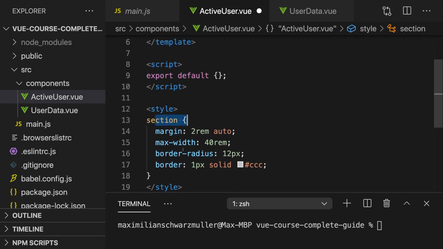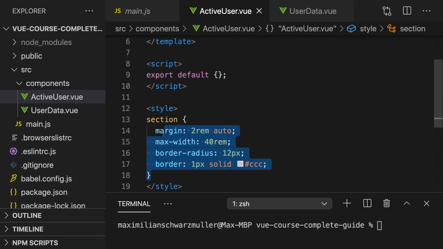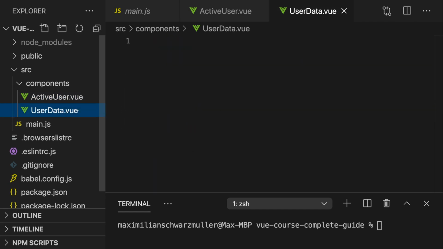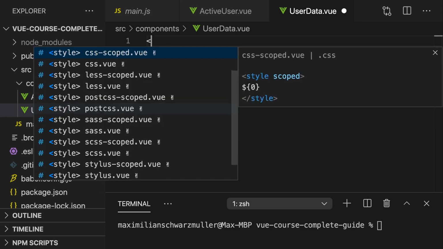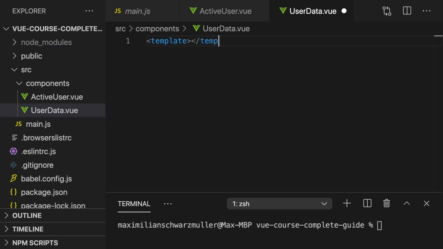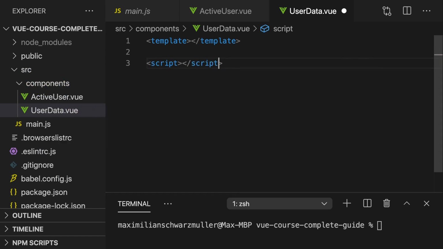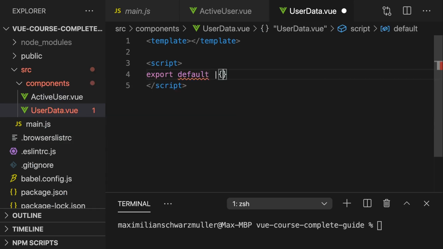But I will come back to that styling later. So that's the very basic styling I will add here for now. And with that, I'll move on to user data. And there also add a template and a script section, of course. And just as before, in the script section, we can export an empty config object for the moment.